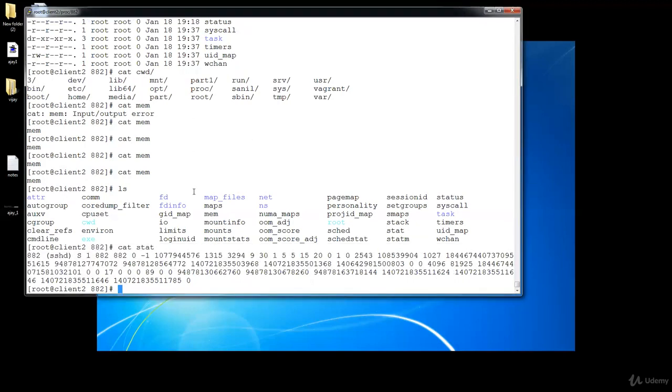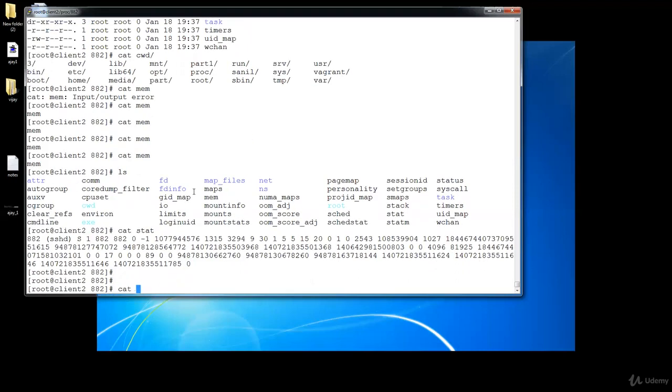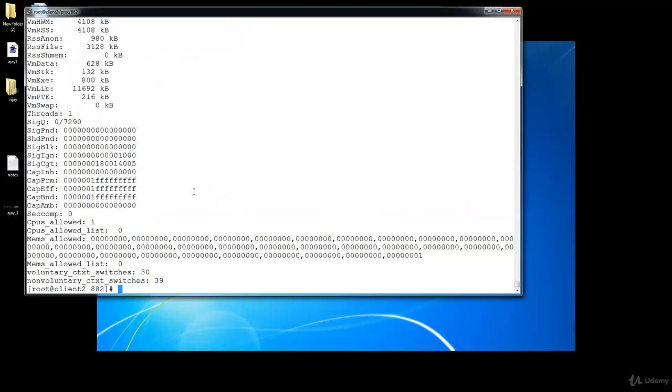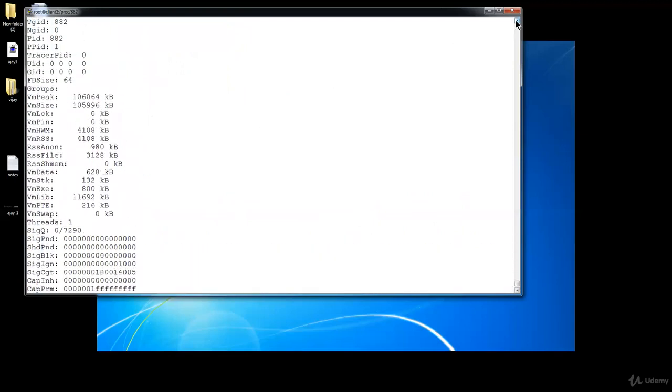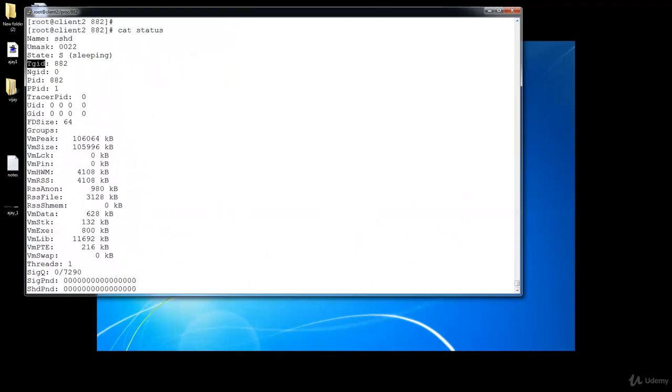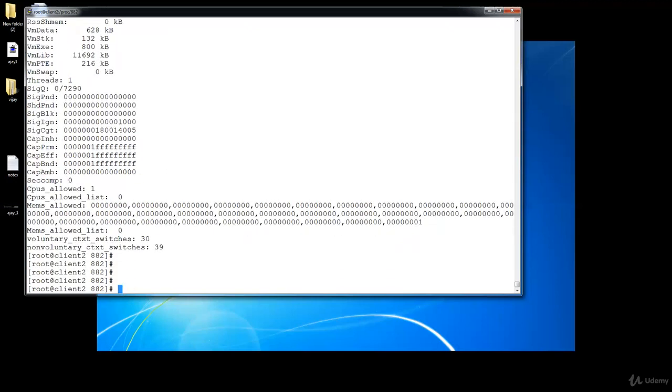Another one is status. So if we give here, it's showing the process status. We have to scroll up a bit, and somewhere here we can see the PID, SSHD, UMask, process is sleeping, right? All the information we can see. So there is a lot of information in that process ID.